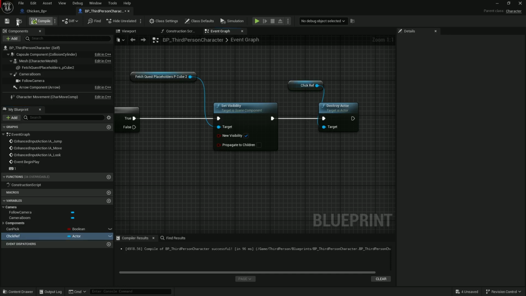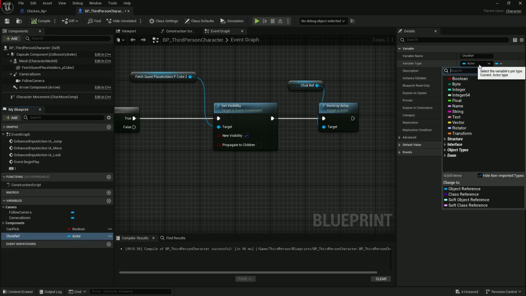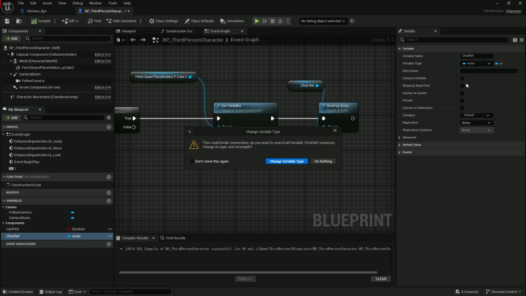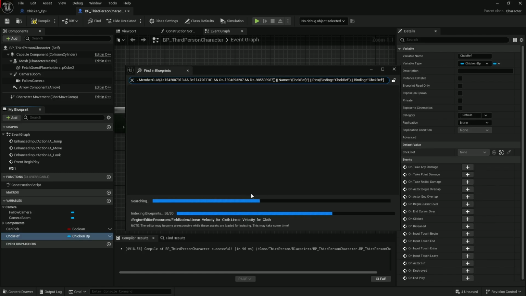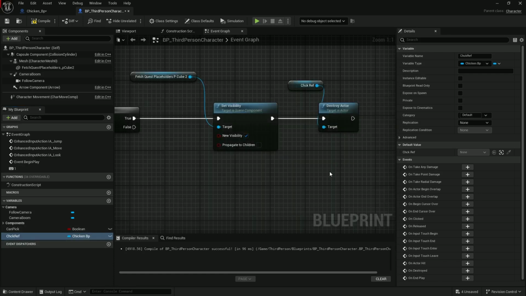Now, what we're going to need to do here is, in the variable with your chick ref selected, instead of it being an actor, let's actually change it to chicken. Change variable type. Yep, that's fine. Probably should have just created the reference down here. We wouldn't have had to do that. Okay, so now it's going to destroy our chicken. But it doesn't know which chicken to destroy yet.